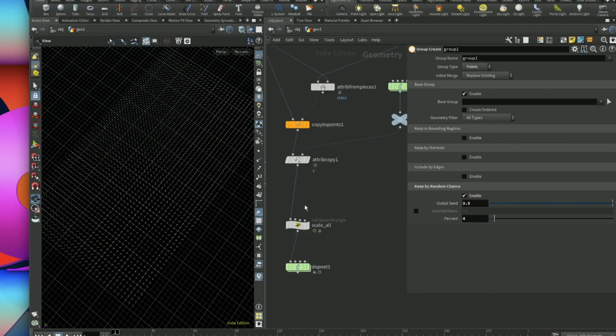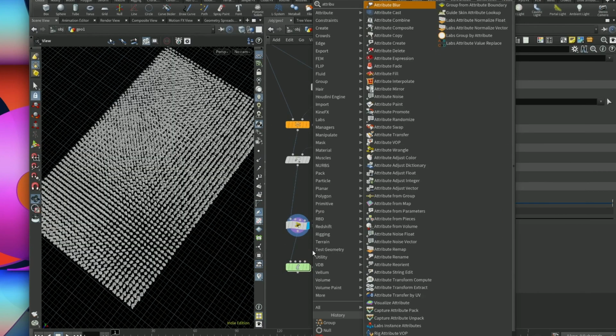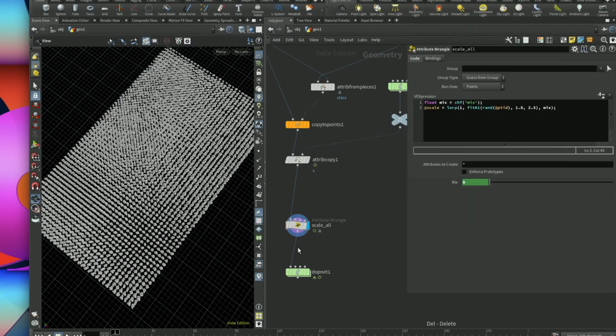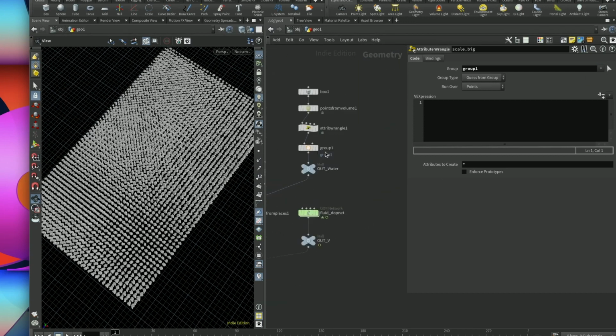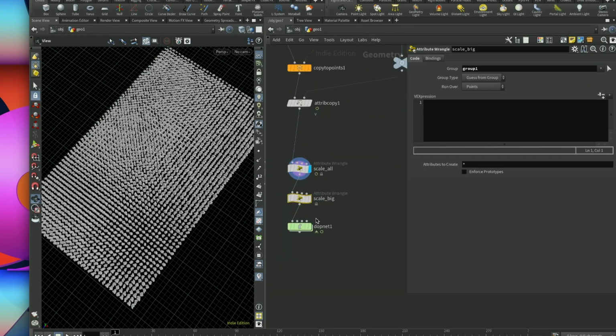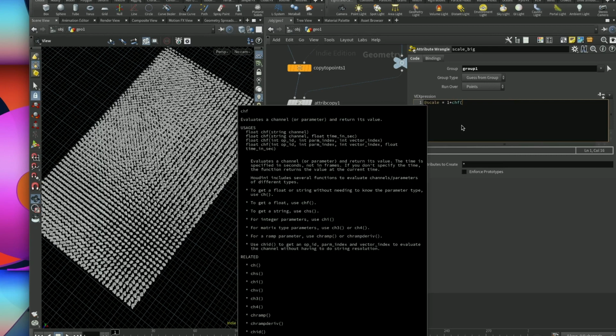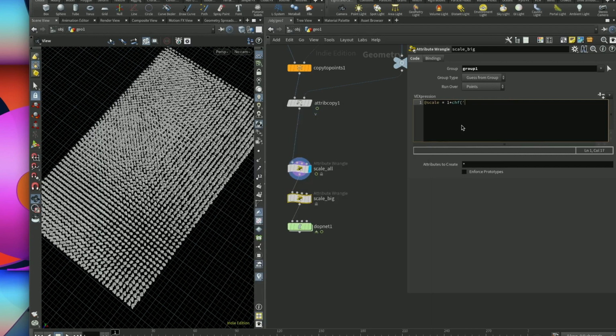Cool. And then after my scale all, I want to add another attribute wrangle, not the blur again, attribute wrangle. Yeah, cool. So this attribute wrangle will be scale big. And here I want to target only group 1, which should be named big rocks group or something, but for now it's just group 1. And so in this group, I want to add another scale, which will be 1 plus another channel. Here I don't want to randomize them too much, although you can do the same thing here. You can just copy this, paste here.